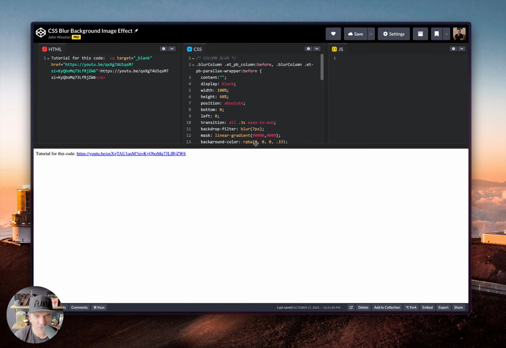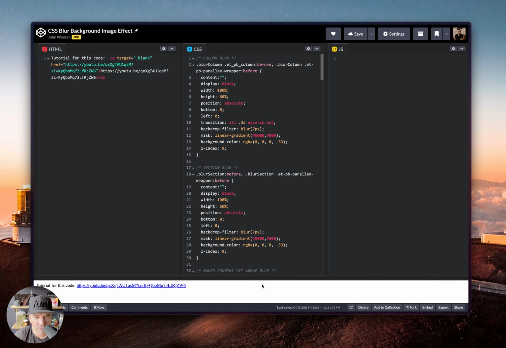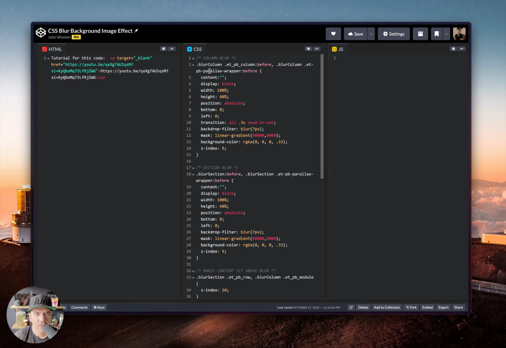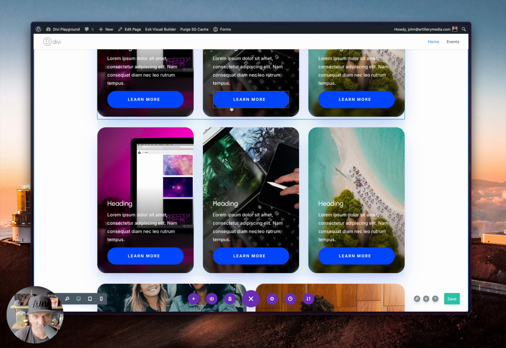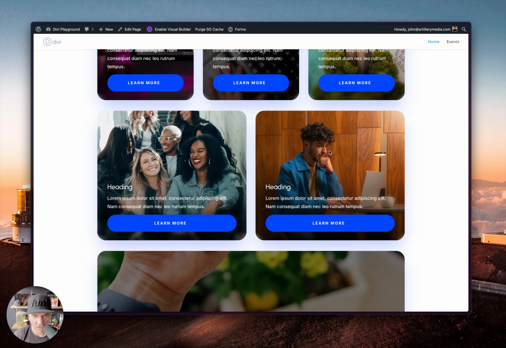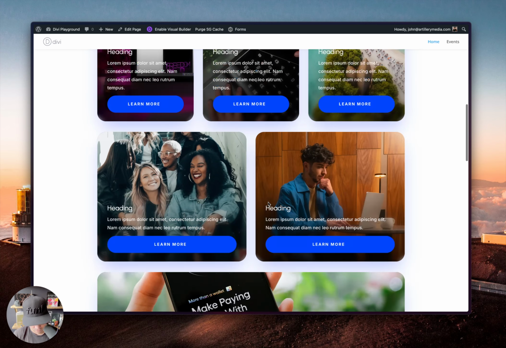And so this first, let me bring this down a little bit here. Here we go. This is great. Boom. So this first block here is targeting the column, and on this page, all I have this effect on are columns. These are all columns here.